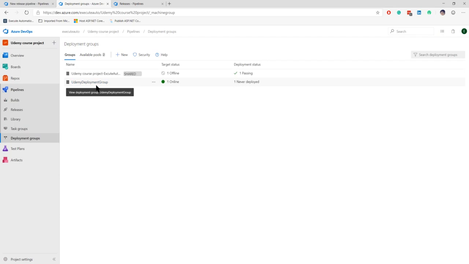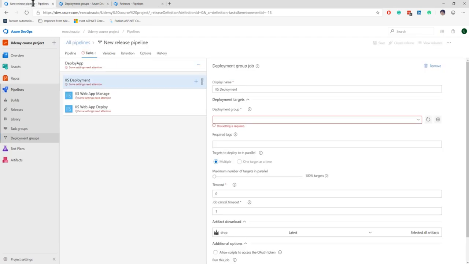All right. So once we have this right now, we can then start using the deployment group within our release pipeline, and we'll see how things work.